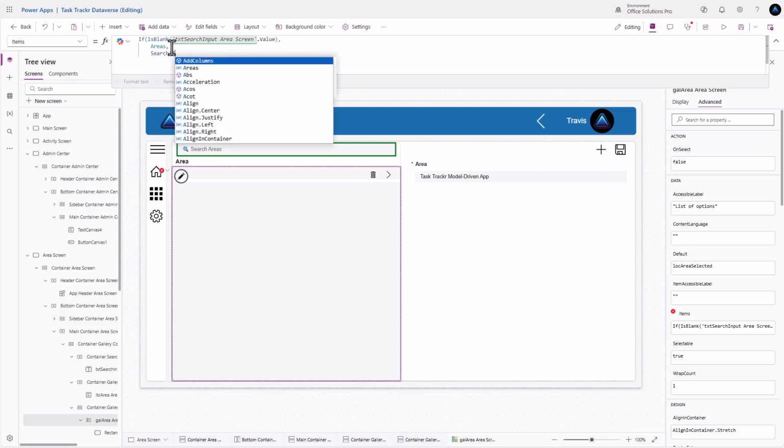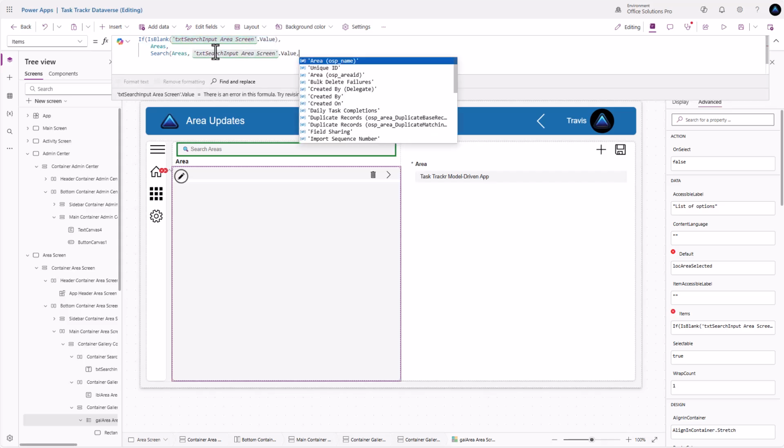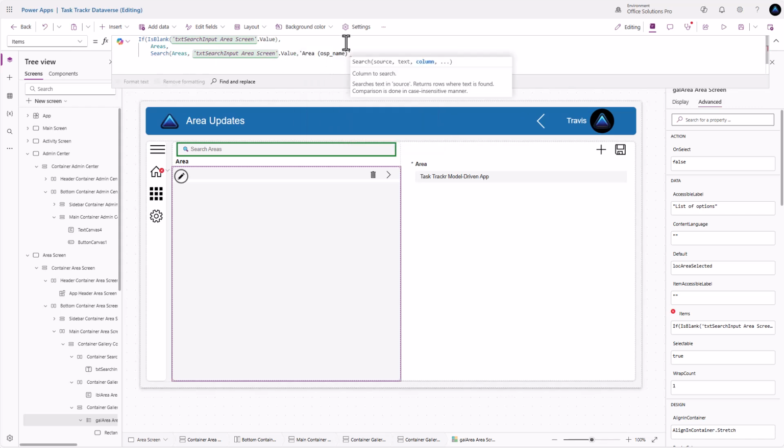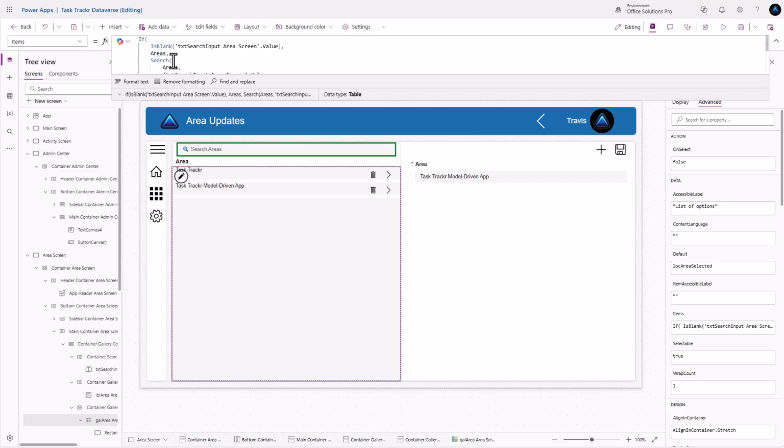So we'll do search areas, and for this, we'll just go ahead and copy this and paste. And what we want to look in is, again, our area OSP name. And then we can go ahead and close this. And we got to close out our other one. And there we go. So now this search, and we can go ahead and hit format text here so it's set up the correct way.